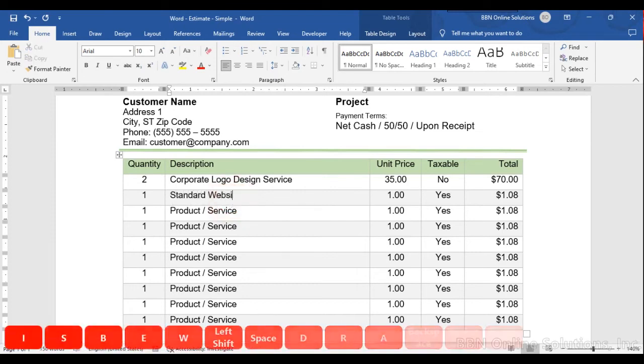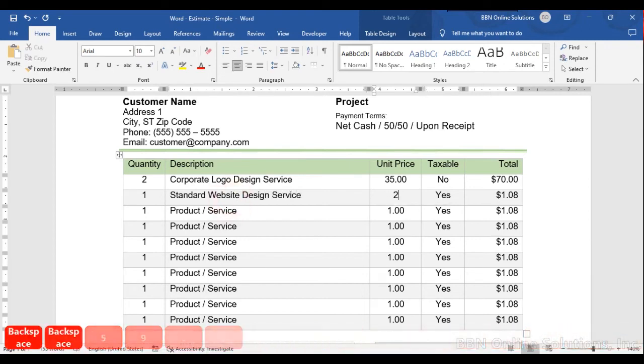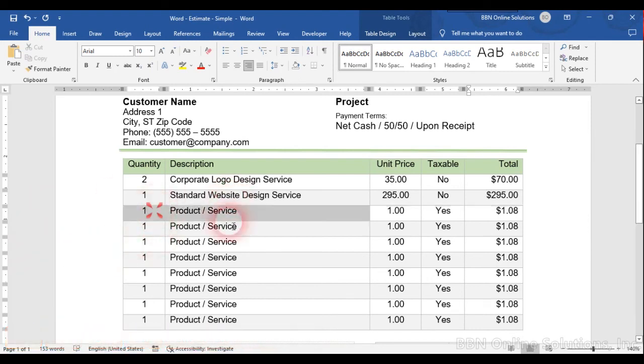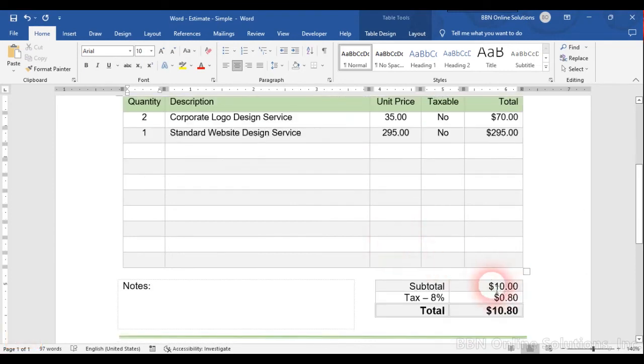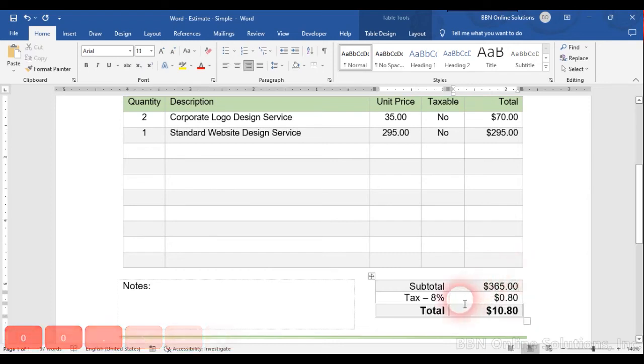Standard. Okay, it's not taxable. That would be 295.00. Okay. And same here, we can delete it. It will give us the space here to type the subtotal. Okay, there are no taxes. And 365.